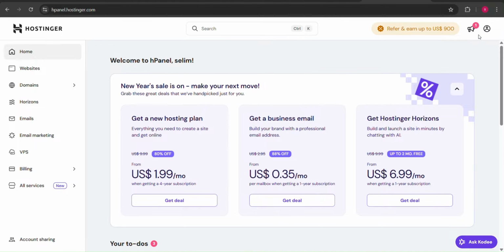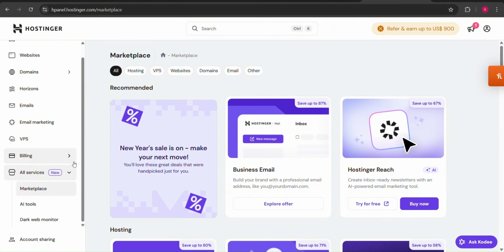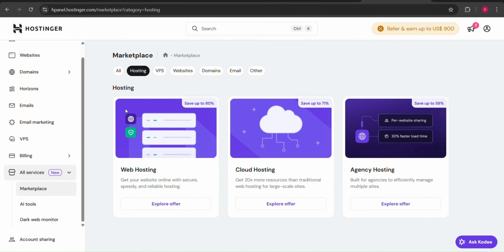First, log in to your Hostinger account, like this. I'm already logged in. And then, head over to All Services, click on Marketplace, head over to the top corner, click on Hosting. Here, you can choose either to host a web API, a cloud API hosting, or an agency hosting.